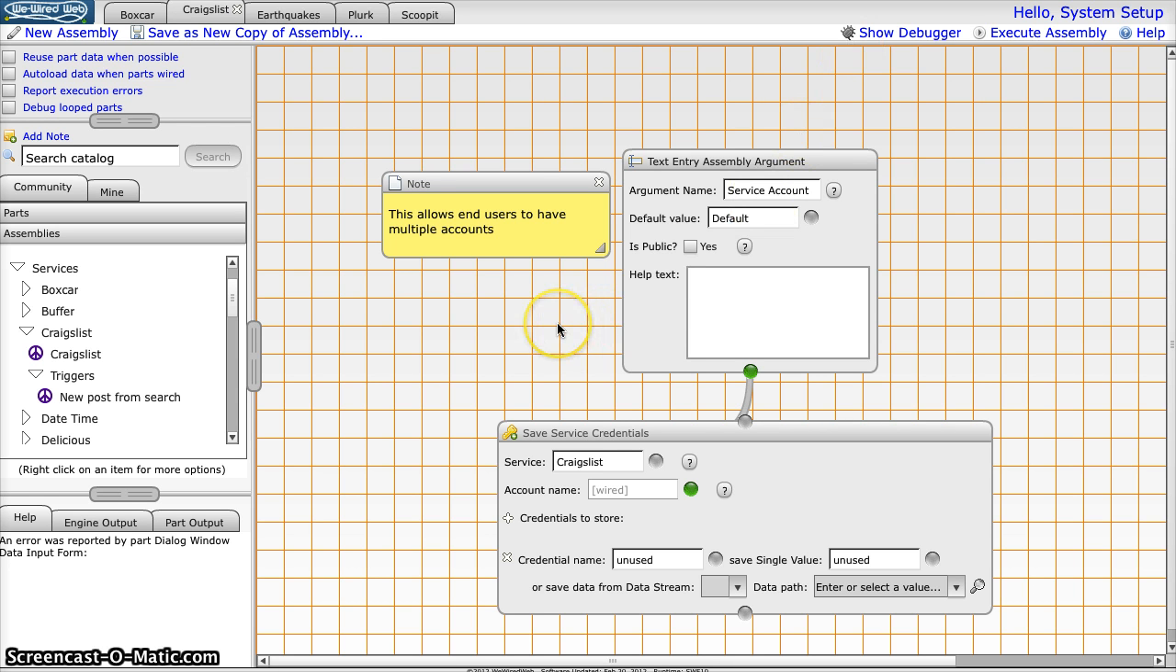The easiest services to integrate into the system are those that don't require user credentials. This is the Craigslist service. Since Craigslist has no API, the Craigslist trigger in the system just scrapes a web page to load data from our Craigslist search query. Because the Craigslist trigger assembly has no need for user accounts, the service just stores values of unused into the system.